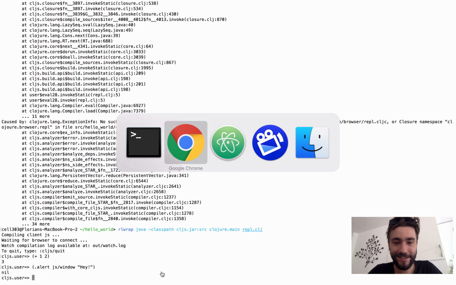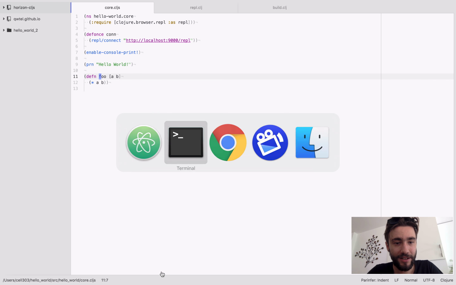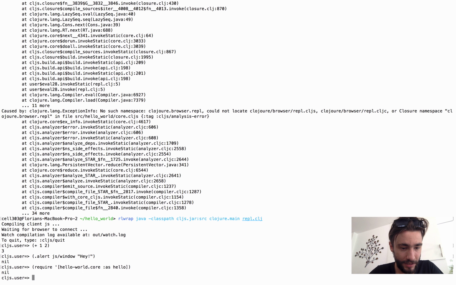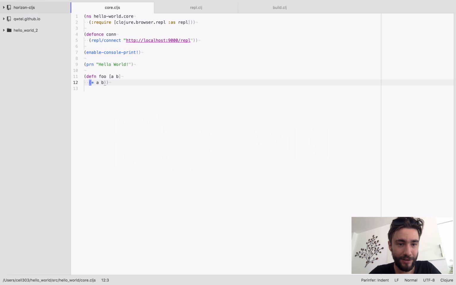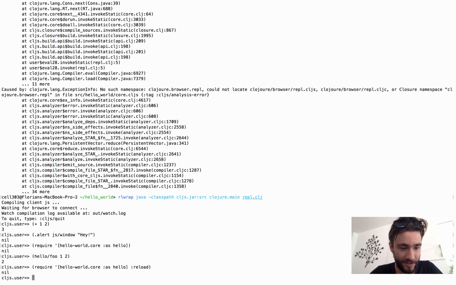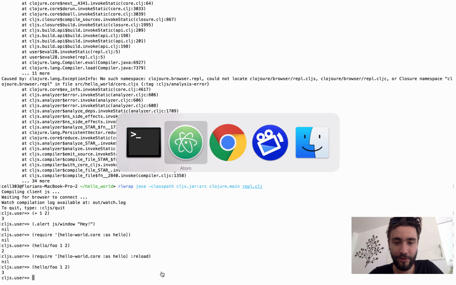Another thing you can do is, so let's define. Oh yeah, I already defined the function. So we have a foo here. And what we can do is we can require our namespace hello world core as hello, and of course we don't want it to be evaluated. There we go. So now we have hello foo 1.2, and it's being evaluated. We can change it. We can reload the namespace, and now it's addition. All right, that is the browser REPL.